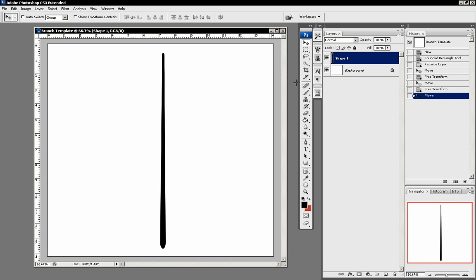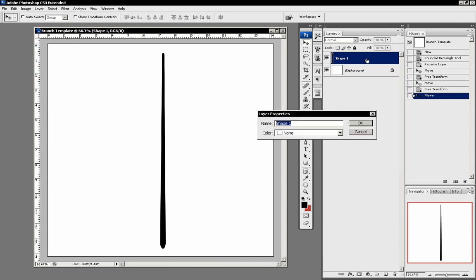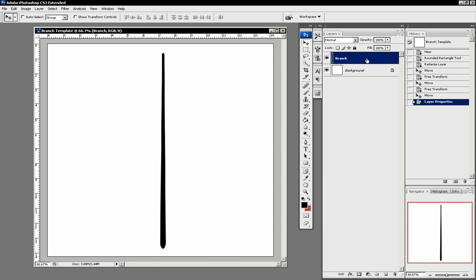Now, before I do anything else, I'm going to change our layer name to branch. We'll try that again. Type it a little quick here. We'll just call that branch. And this is going to be our starter branch.